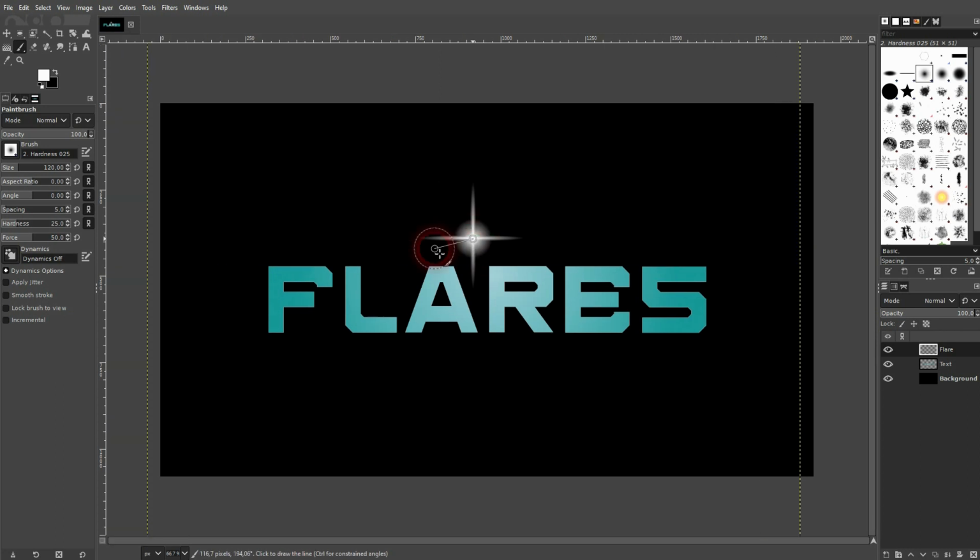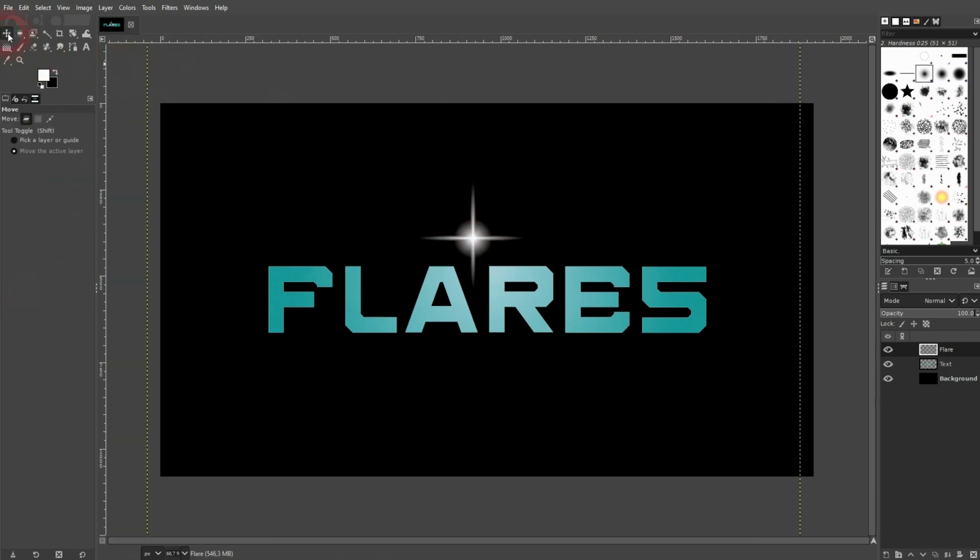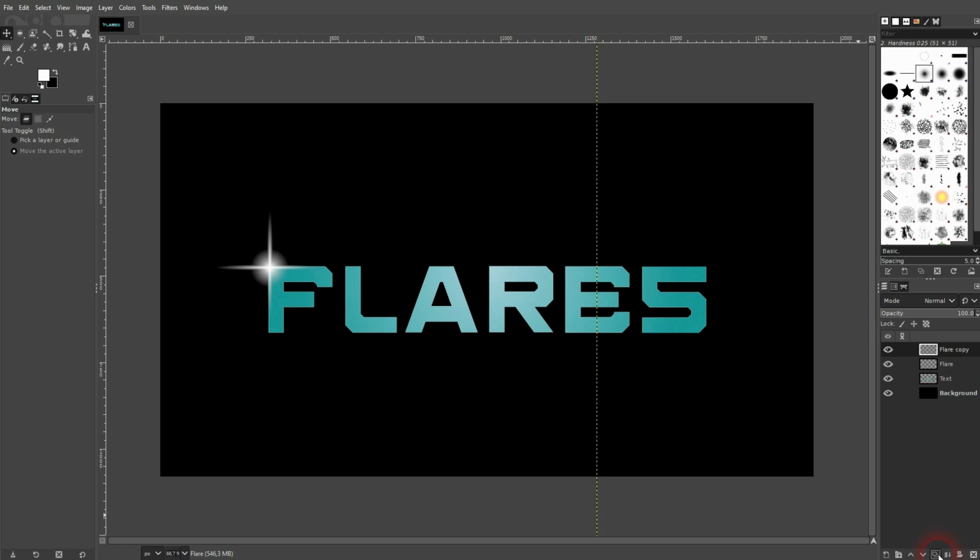Now I only have to use the move tool and reposition this flare. If I want to have multiple, just copy this layer and then use the move tool again to reposition a new one.